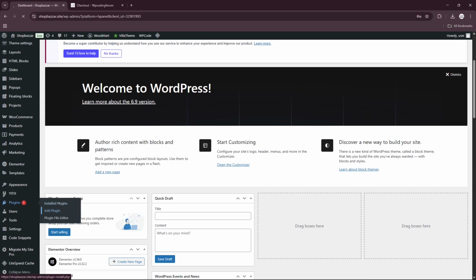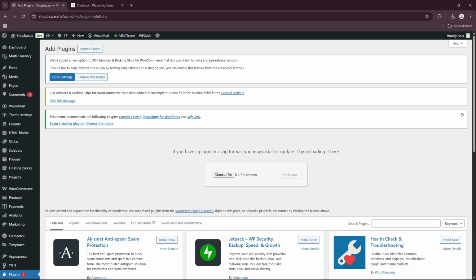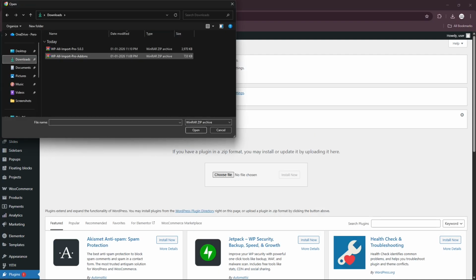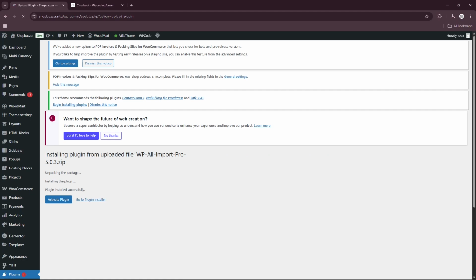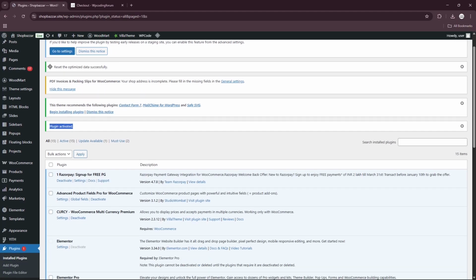Add plugin, upload. Now this is not any crack or GPL type plugin, so that means if you purchase this plugin from us, then there you will get all the updates. You don't have to worry about any single update. It's activated.